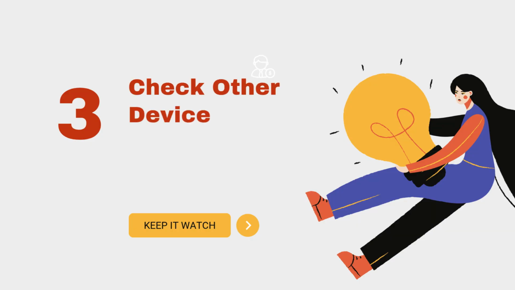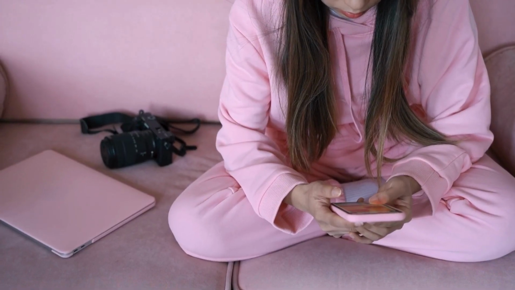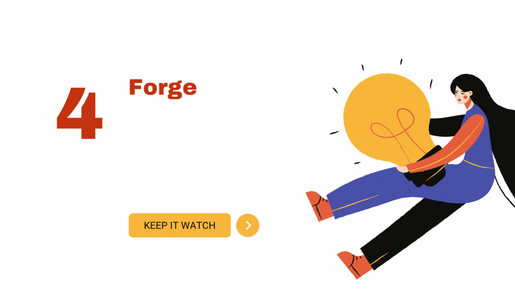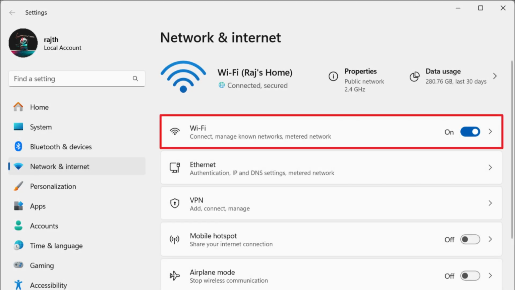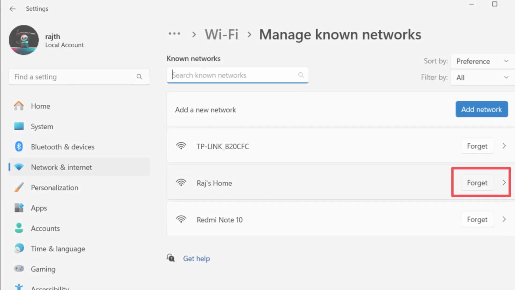Step 3. Check other devices. Make sure internet is working on your phone or other devices. If not, the issue may be with your internet provider. Step 4. Forget Wi-Fi network. Go to Wi-Fi settings on your PC, click your network, select Forget, then reconnect by entering the password again.